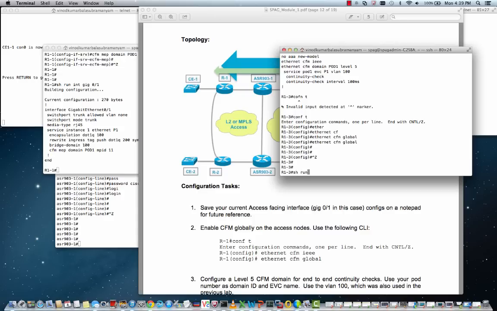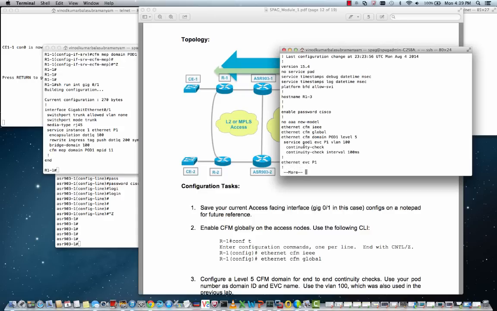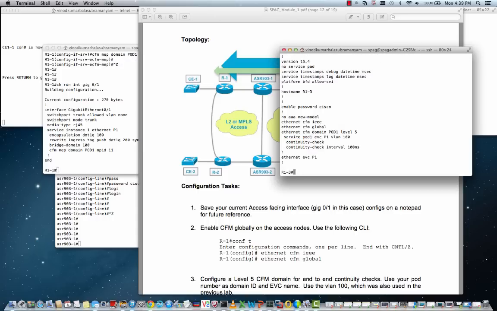Once you've done that, you would go and configure the domain name. So Ethernet CFM domain pod 1, and I'm going to configure a level 5 CFM. That's the reason I mentioned level 5; you could configure any other levels that you want. And the service name is pod 1 EVC. Whenever you configure CFM on a service instance, you need to define that EVC globally. So P1 is the EVC which has been defined globally. You would see that Ethernet EVC P1 has been defined globally.